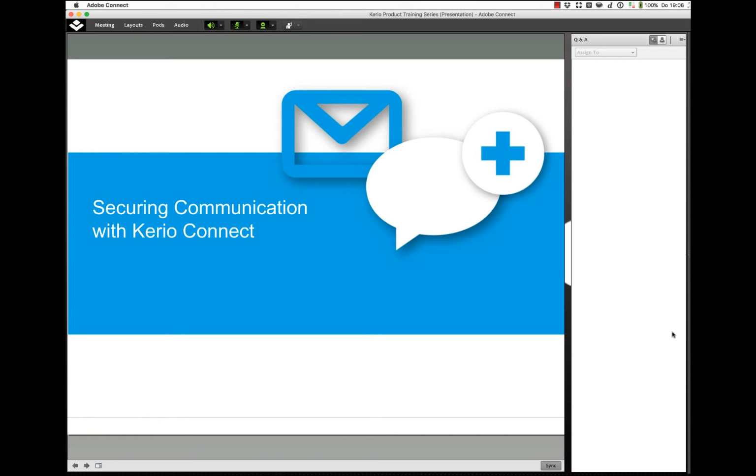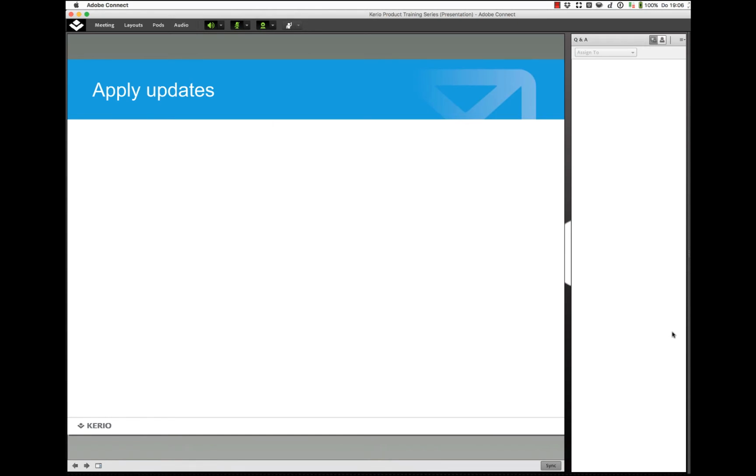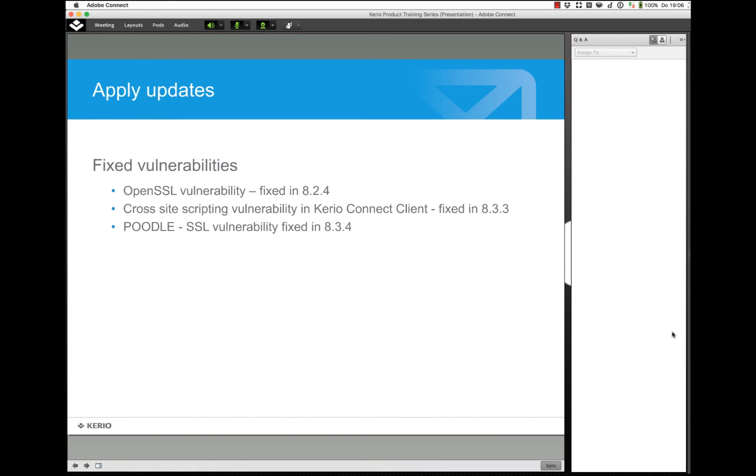So now we'll go into the meat of the presentation and talk about how you can apply these concepts to Kerio Connect to make sure that you are securing your communication. So first and foremost, applying updates whenever we put out fixes to any existing or known vulnerabilities, which are going to crop up over time. It's certainly very important to make sure that you stay up to date with the latest versions of the software.